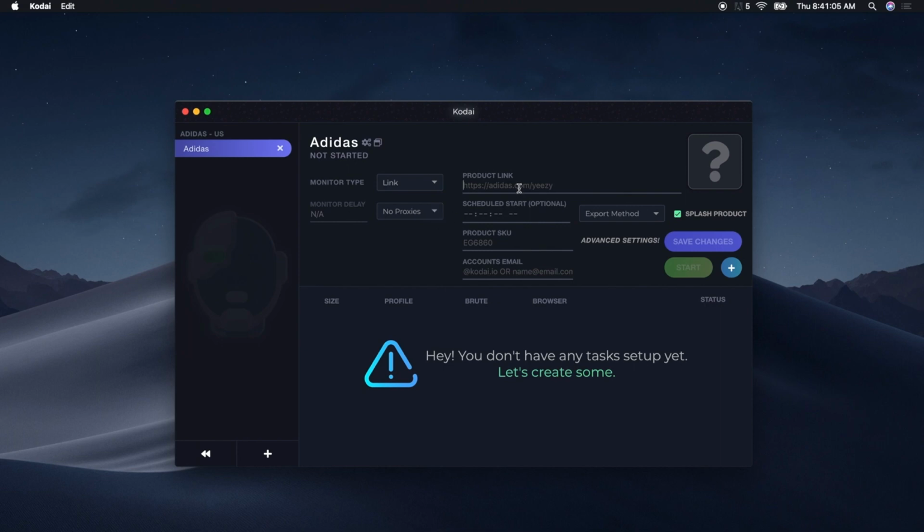Here you put in the product link. So it has the predetermined link here, but you will just take whatever the splash link is and put it in. And then you put the product SKU. And then here you want to choose either a catch-all domain or an email. We'll use the Kodai catch-all for today.